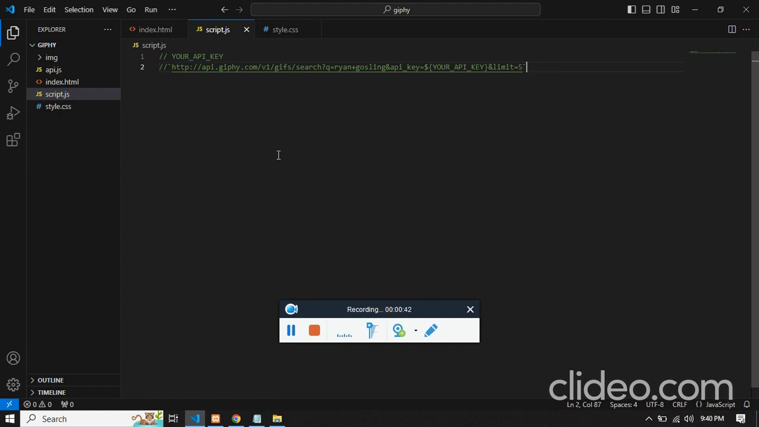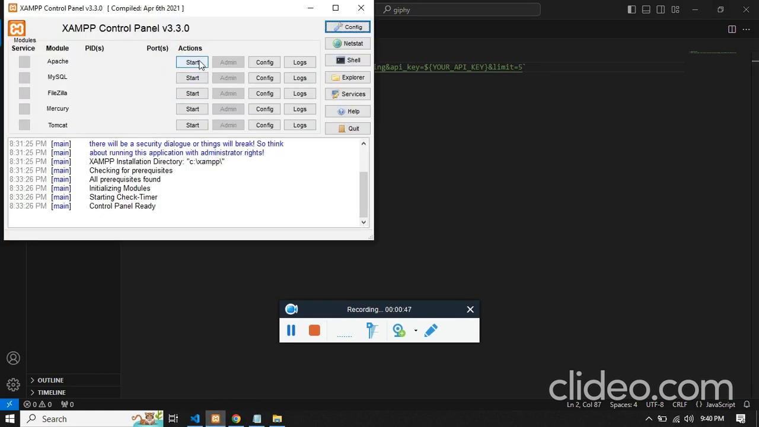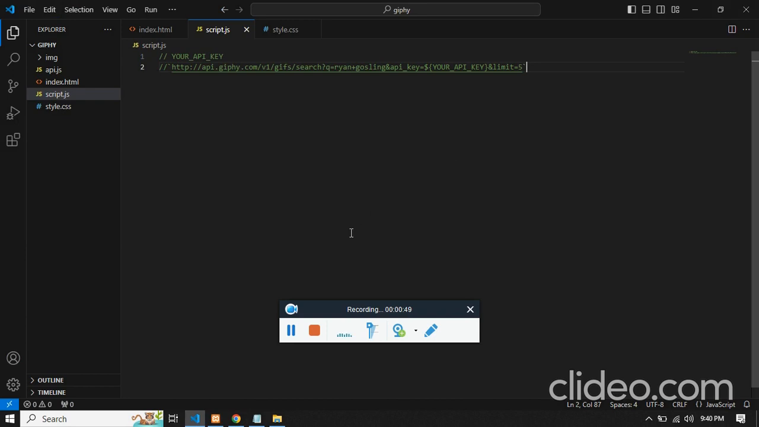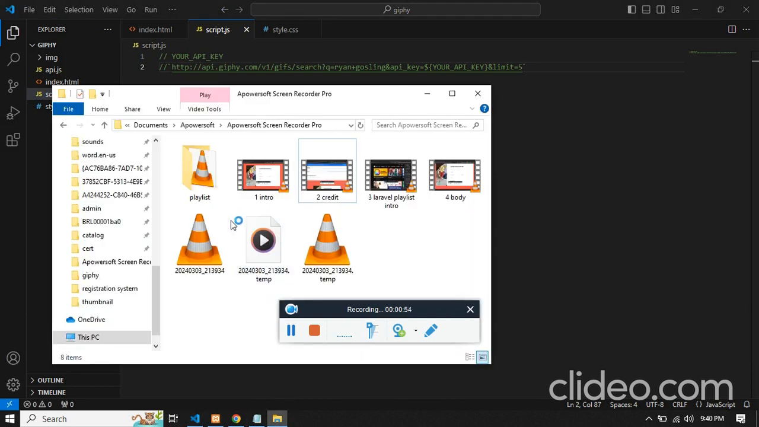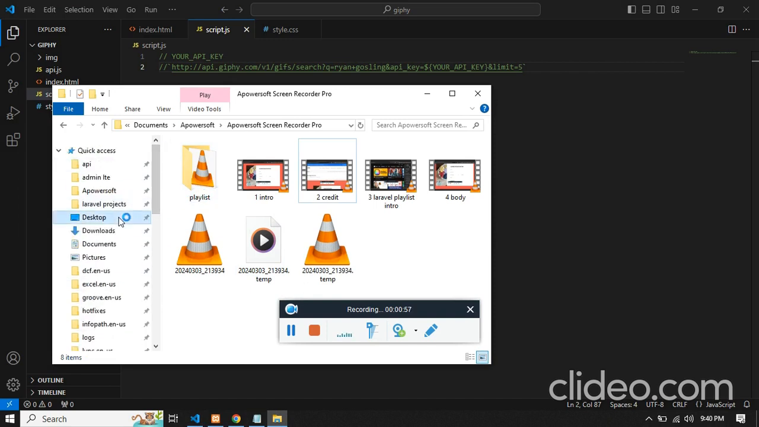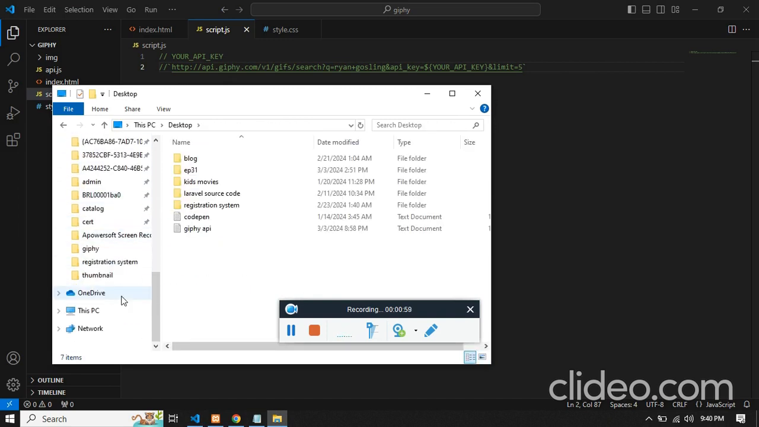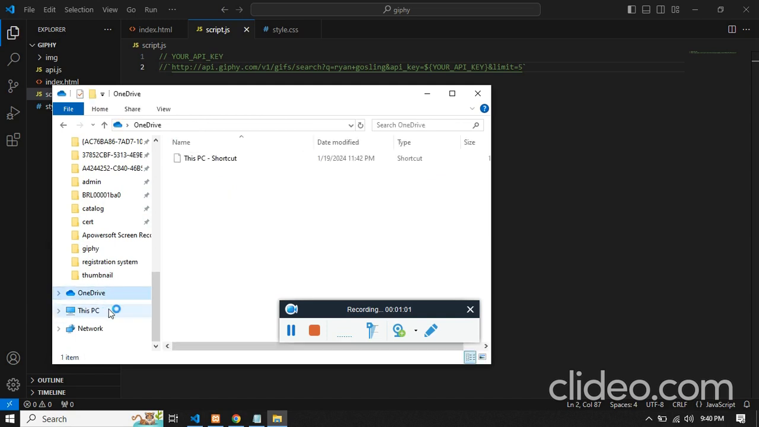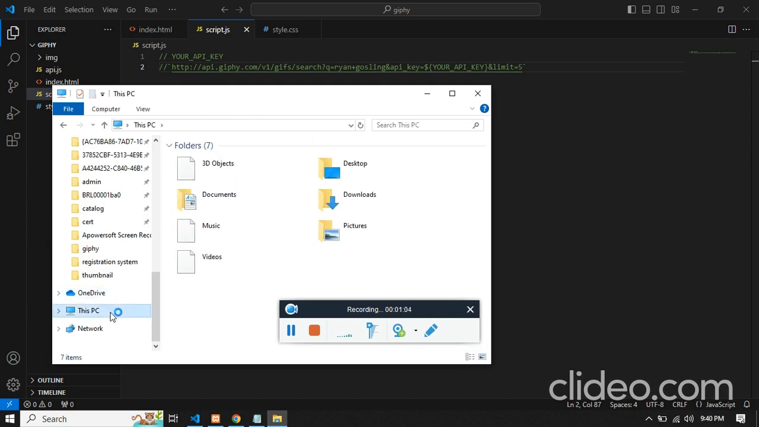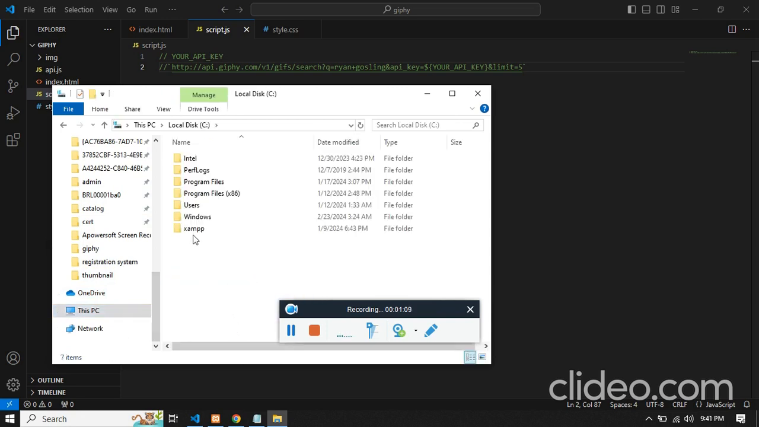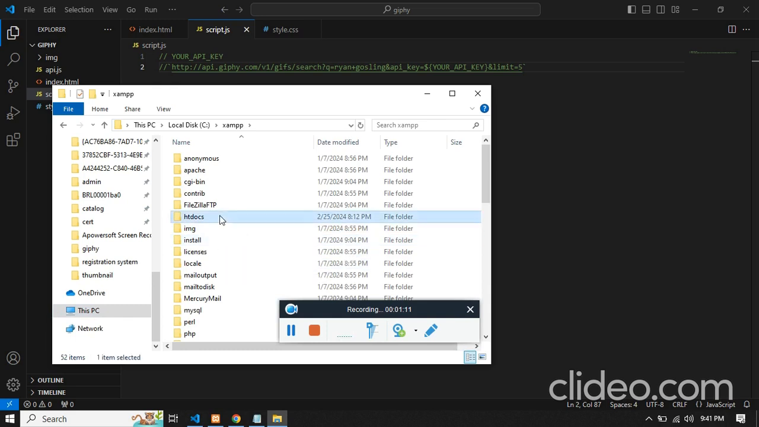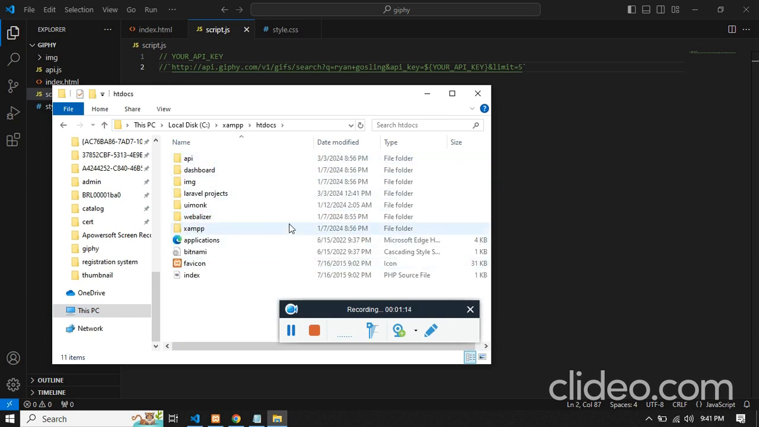Now you have to create a folder. Let's create a folder in XAMPP. Make sure your XAMPP is running, and paste your folder into your htdocs folder. Once you have installed XAMPP, in the C drive you will find a folder called XAMPP. Let's get into XAMPP, and then we have htdocs, and inside htdocs you can paste the project which you are creating right now.